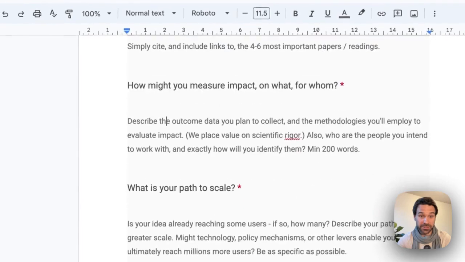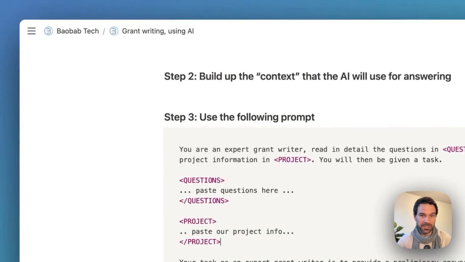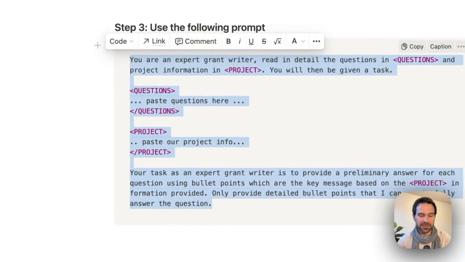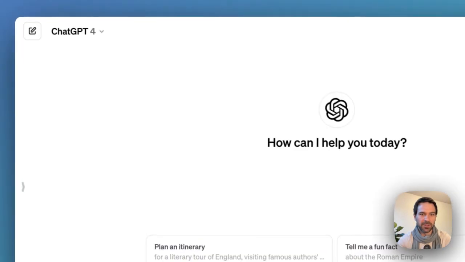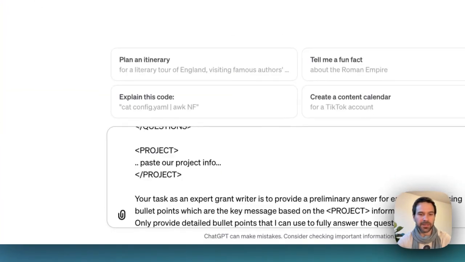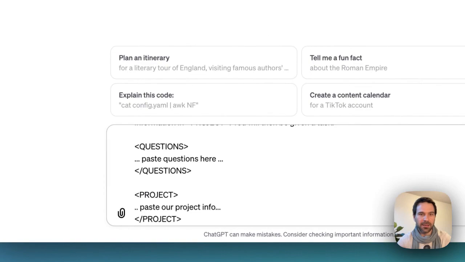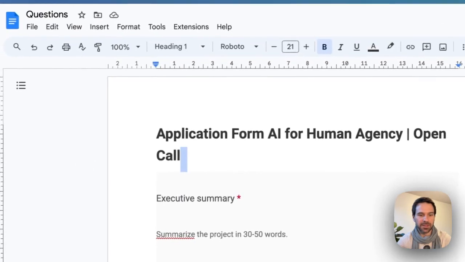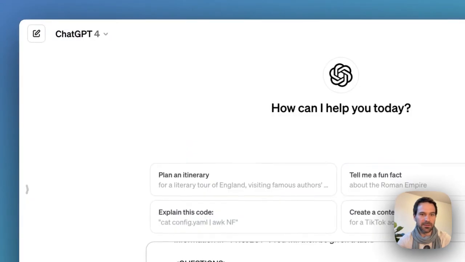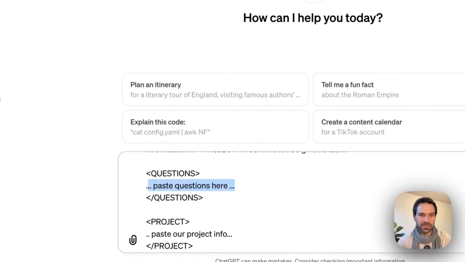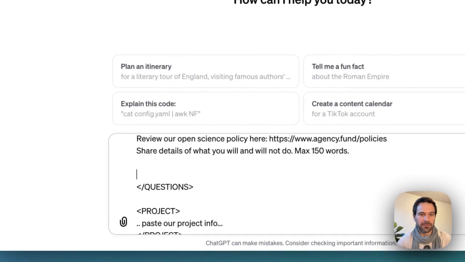This is all the questions. And now I can go back to my prompt. I'm going to select the whole thing, copy. I'm going to go to GPT. I'm going to hit paste. And now I'm going to replace that questions. Again, Control A, Control C. Dumping it in questions here. Did I get it? Yep.